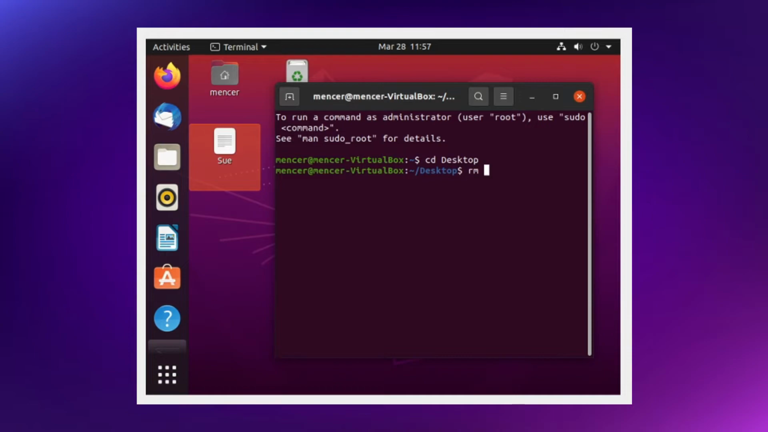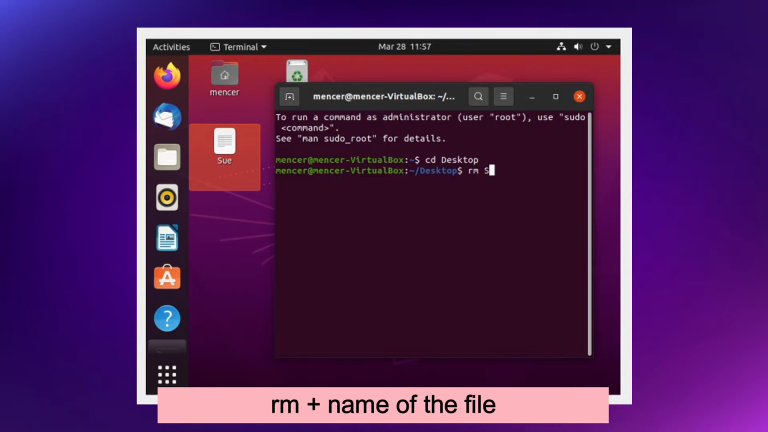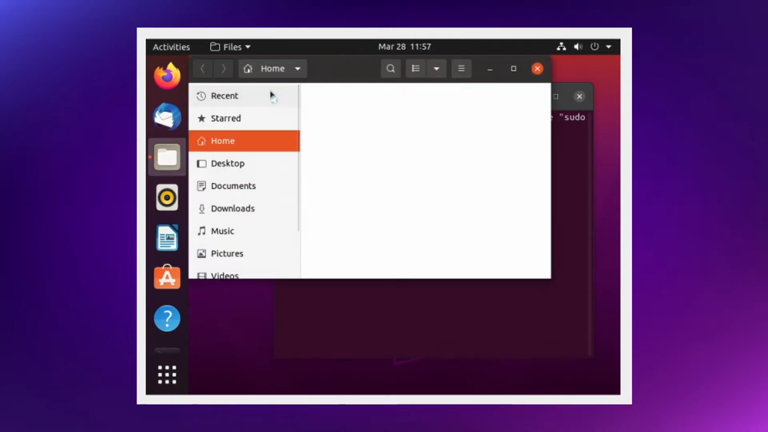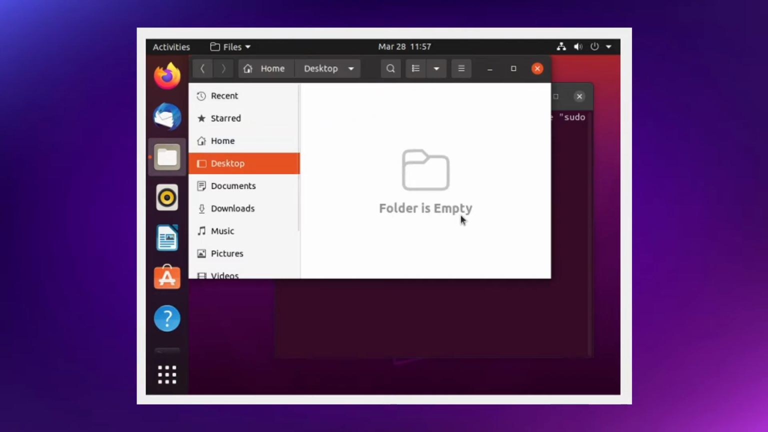To do so, simply type rm plus the name of the file. Sue is the name of the file I'd like to remove. Then let's see if the command is entirely successful. Then as you can see, the Sue file is no longer present.